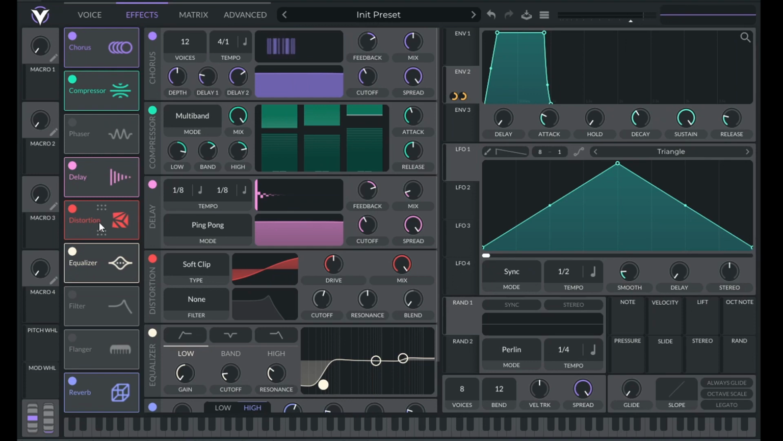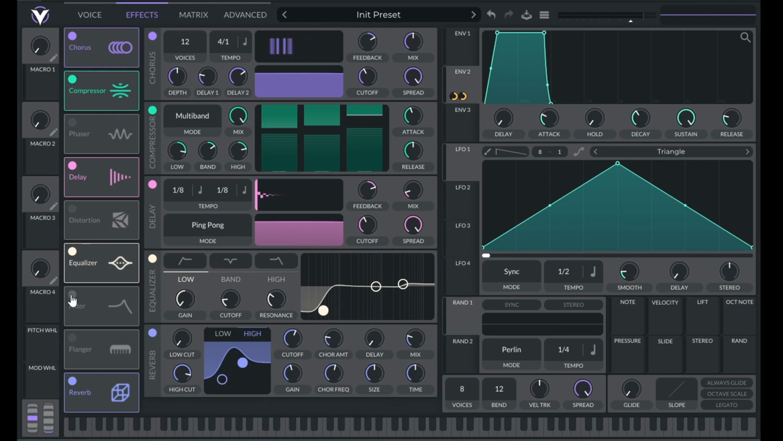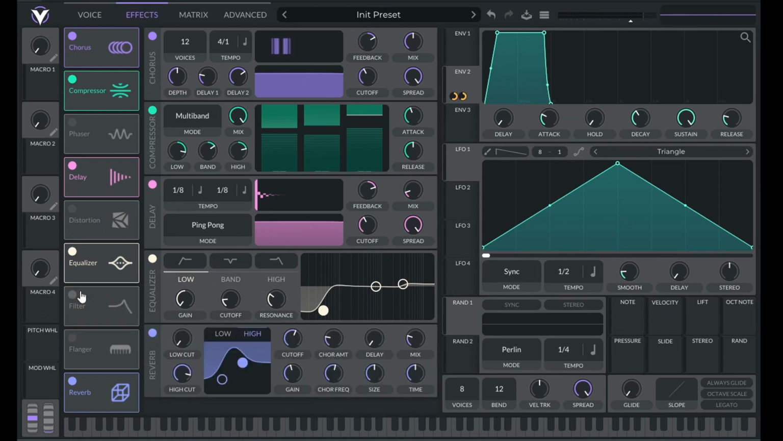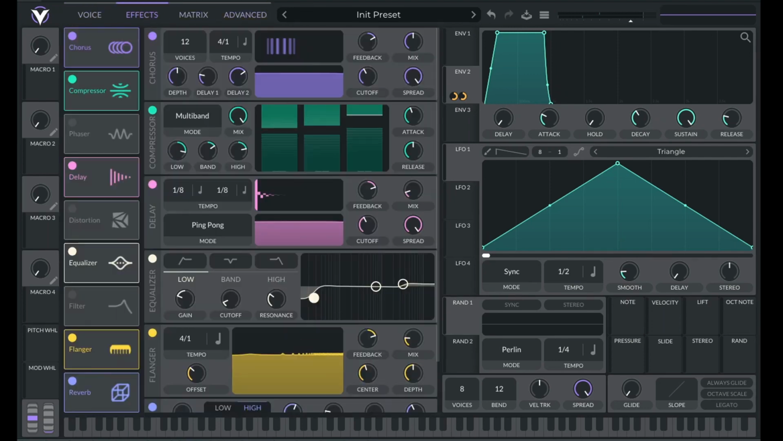It's just simple. It reminds me of Photoshop, where everything's grayscale and color is used sparingly. Because of that, everything comes to the foreground. All the important stuff is right center focus. I can see chorus, compressor, delay, equalizer, filter, reverb. My eyes come to here, my eyes go to there. Boom, boom, boom. This is so clean. The tabs at the top, beautiful, guys. Beautiful.